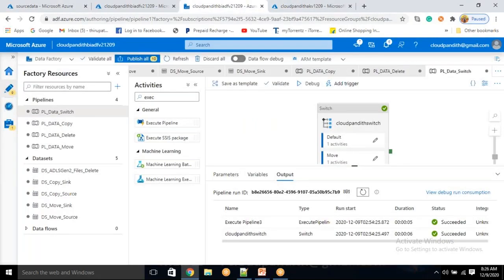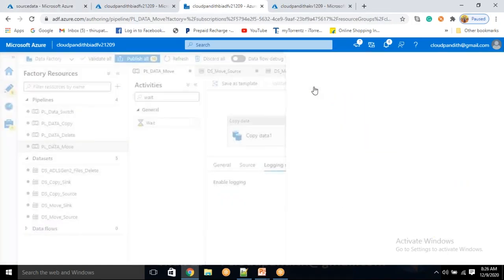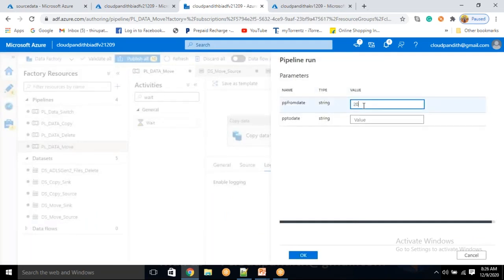Now come here. Otherwise I don't want to confuse you. Let's come here. Let's run the pipeline. Add trigger. No, click debug. Okay, here I will just say I have files in 2020 07. Can you move these files into 08?